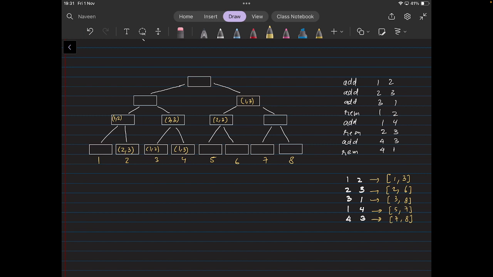Next is from 1 to 4, which is 5 7. Sorry, not 5 7. I messed up. From time 5 to time 7, it is going to be the 1 4 edge. So over here we also have the 1 4 edge, and at time 7 I also have the 1 4 edge. Finally 7 8 is the 4 3 edge.